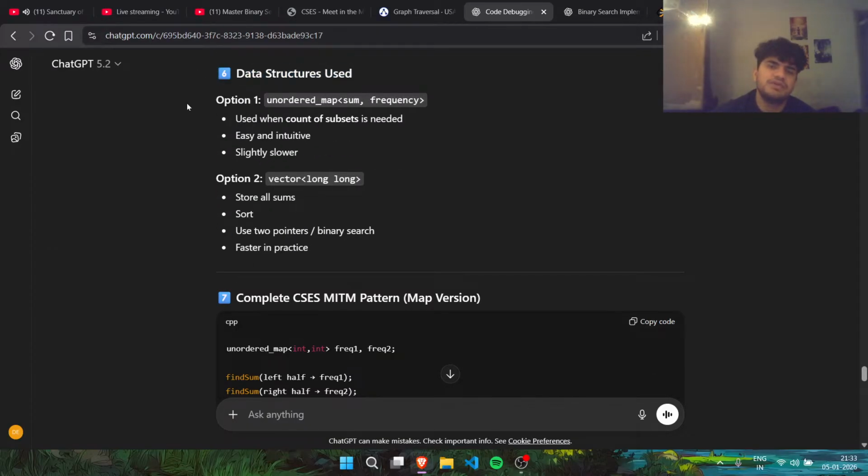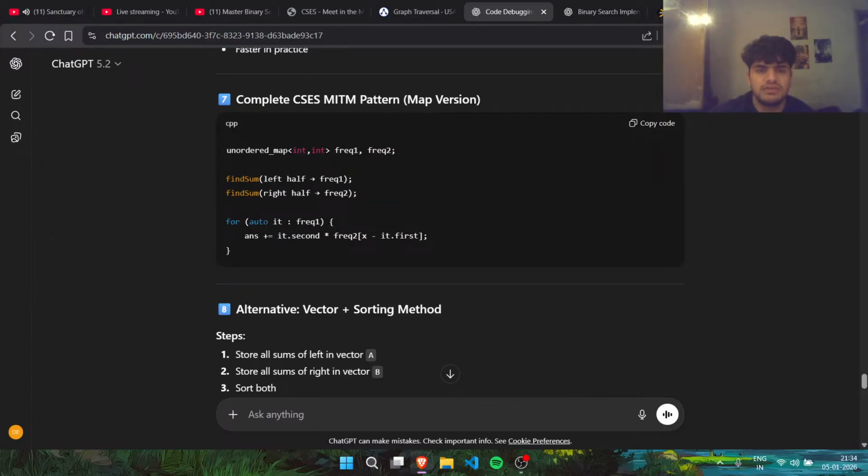So okay, we use two data structures here. One is a frequency map, which is generally the ordinary unordered map, used to count the number of subsets needed; it is easy and intuitive but slightly slower. And the second can be the use of a vector, in which we store the frequency relative to the index. So store all the sums, which is faster in practice. So we can use a frequency map.